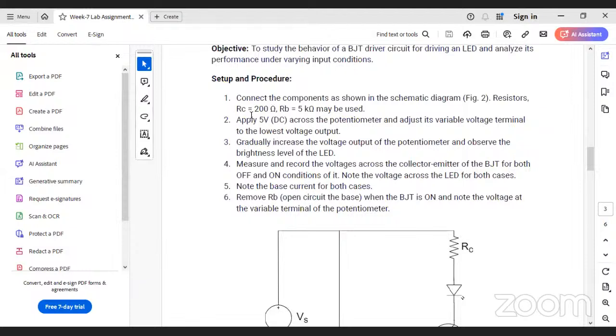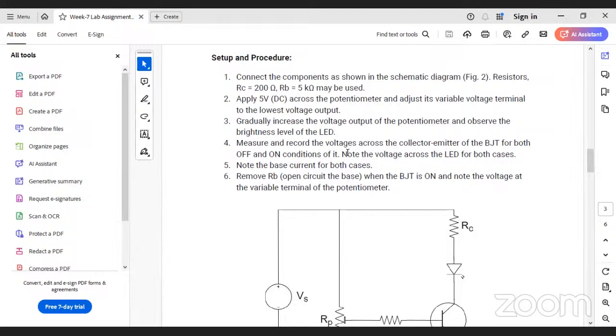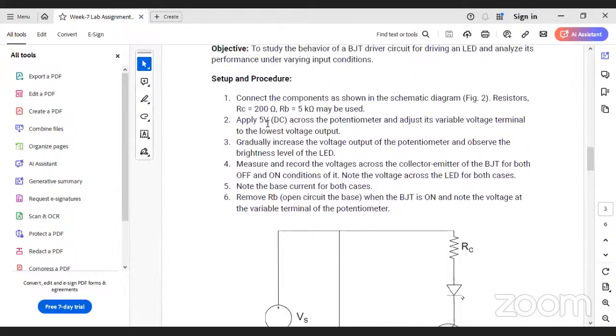So what you have to do here, this RC and RB values are already given to you. I think you have 200 ohm with you and 5 kilo ohm. If you don't have, maybe 100 ohms you have, right? Maybe in series that you have to see, and RB value 5 kilo ohm may be used. These are approximate values. If you want, you can change, no problem.